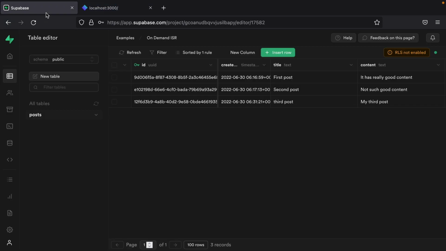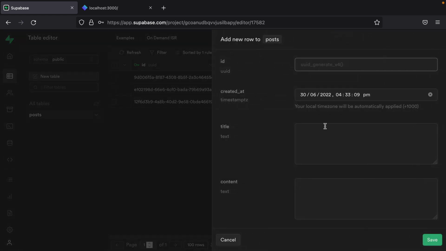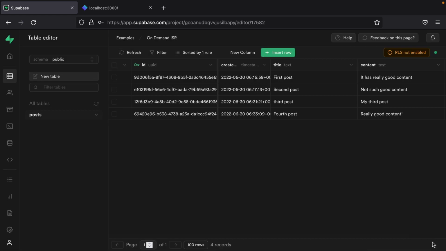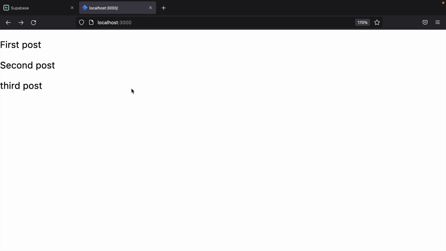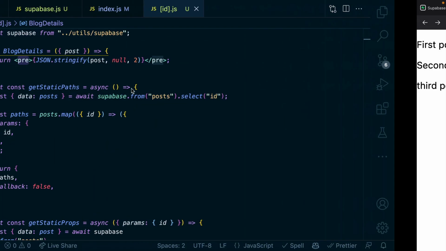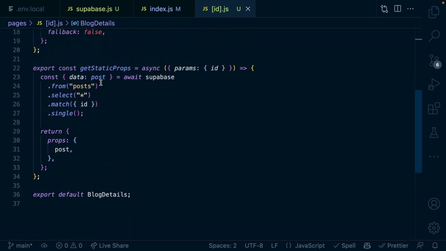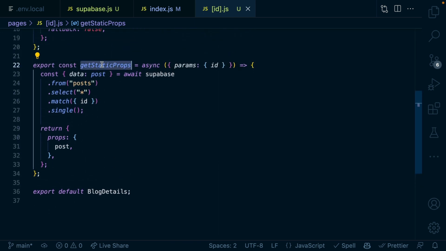However, now if we come across to Supabase and create a fourth post, no matter how many times we refresh our application here, we're never going to see that fourth post, because this is never being told to fetch that data again. This getStaticProps function only ever runs once on the server when it's building a new version of our Next.js app. Now, Next.js realized a while ago that this was quite limiting, and so they've created a revalidate prop.